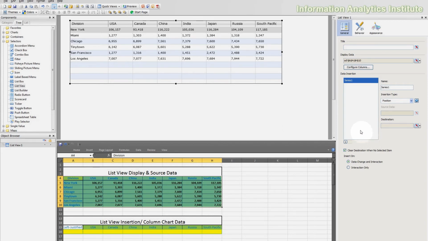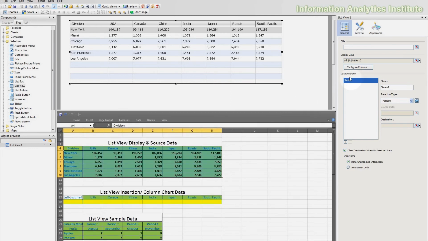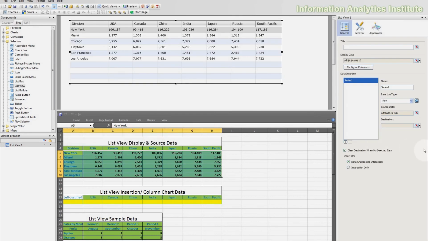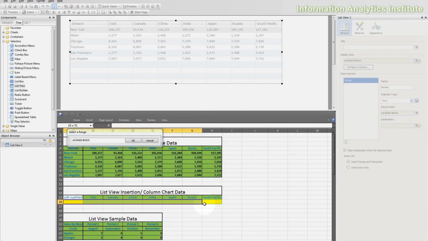Okay, now let's choose the insertion, actually set up the insertion of this object. So I'm going to go to this data insertion portion of its settings. I'm going to choose the insertion type row, and for the source data I'm going to connect to the selectable rows for the list view. So these will be these rows, and I select them as a range. And for the destination, I'm going to point the destination to these yellow cells.